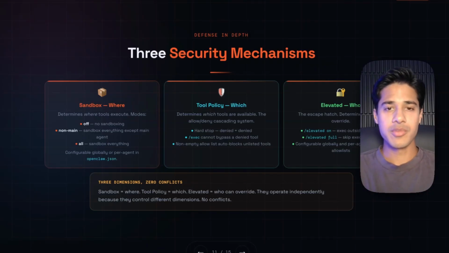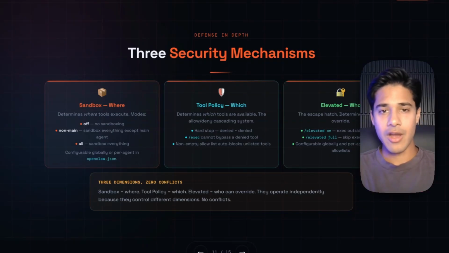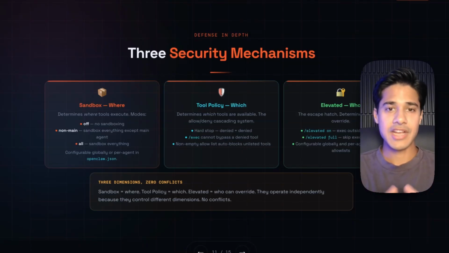You configure that globally through agents.defaults.sandbox, or per agent through agents.list. The tool policy determines which tools are available. This is the allow, deny cascading system we just covered. It's the hard stop, so if a tool is denied by a policy, nothing can override it. The /exec command cannot bypass a denied exec tool.